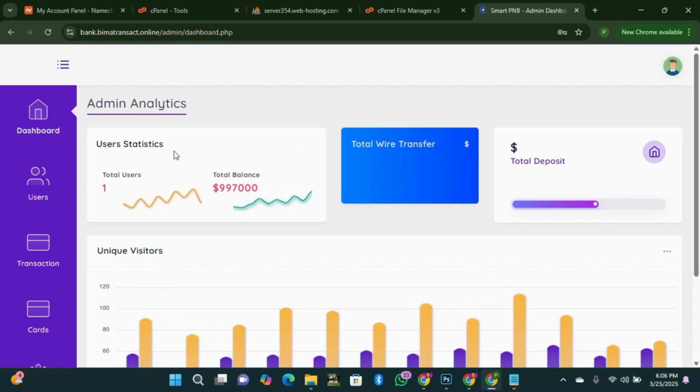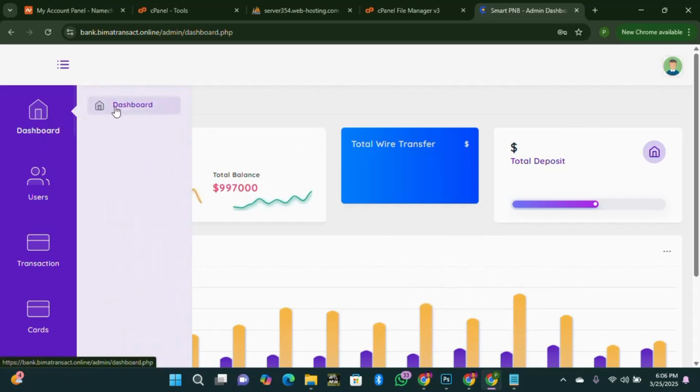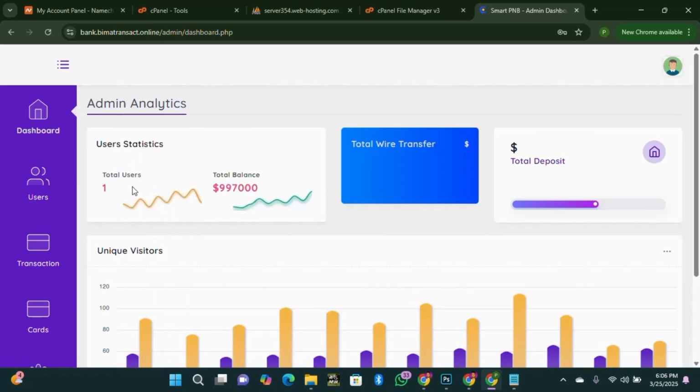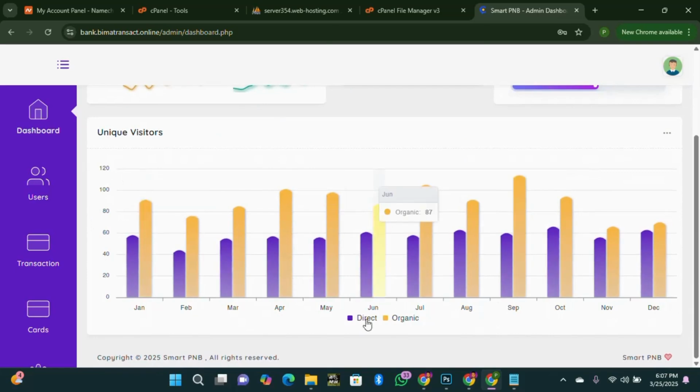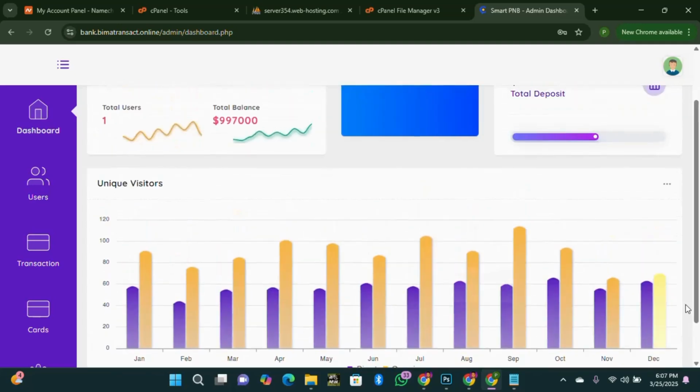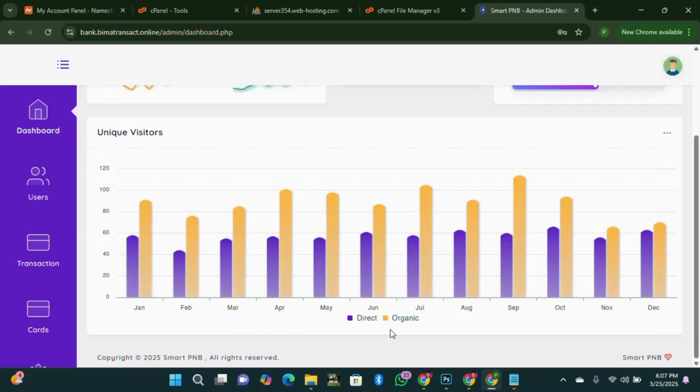So let me just show you what's happening here. So here's the dashboard right here. The dashboard shows the user statistics. So we have the number of users. I told you the database comes with one user and one admin, so we only have one user here. This is where the total amount of wire is, then the total amount of deposits, in case the user has to make use of the deposits. This shows the number of visitors on the website, both the direct and the organic. So someone that you provide a link for, and people that come from the web or browser to check your website.